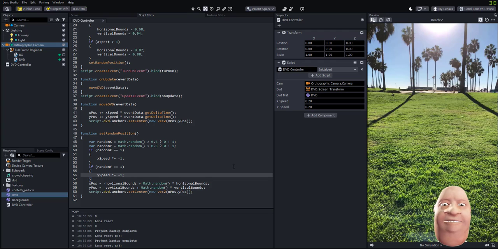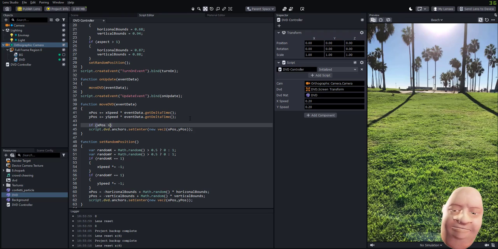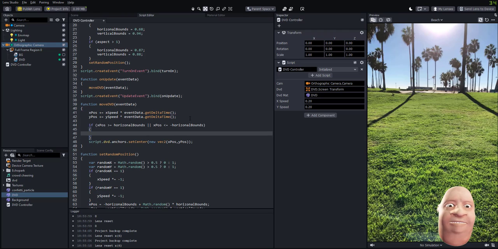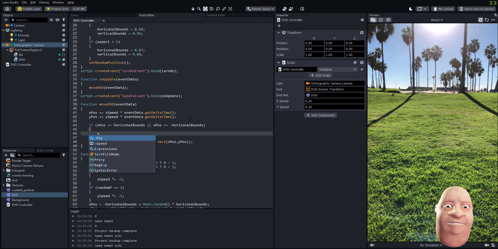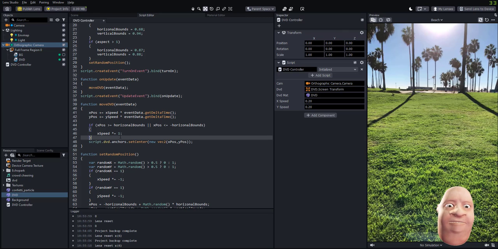But it's still just going past these bounds, so we need to fix that so that it bounces off of those. And in this move DVD thing here, what we're gonna do is basically simply just do, if the x position is greater than or equal to the horizontal bounds, or, which is these two straight lines, if the x position is less than or equal to the negative horizontal bounds, then we're going to negate that speed so that it goes the opposite way. So this will be x speed multiplied by -1 again.